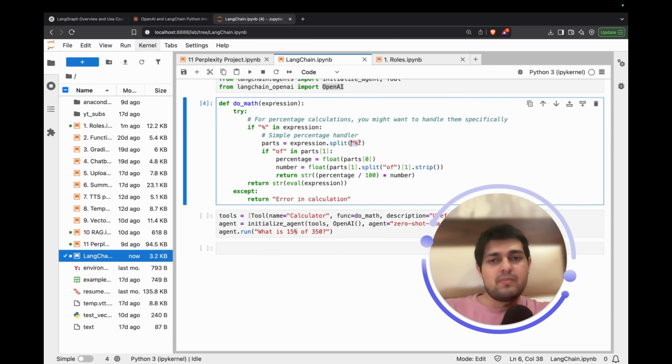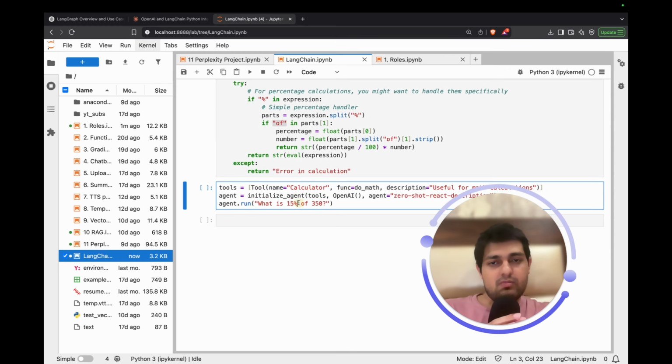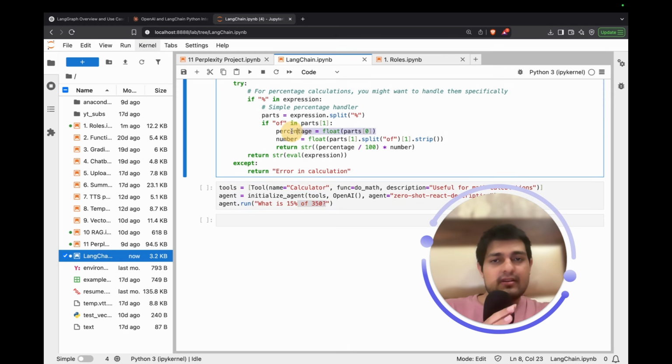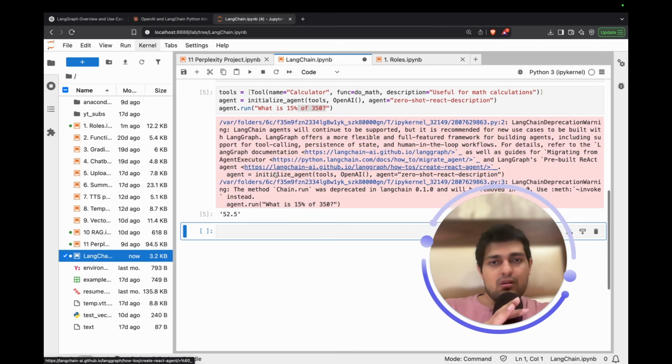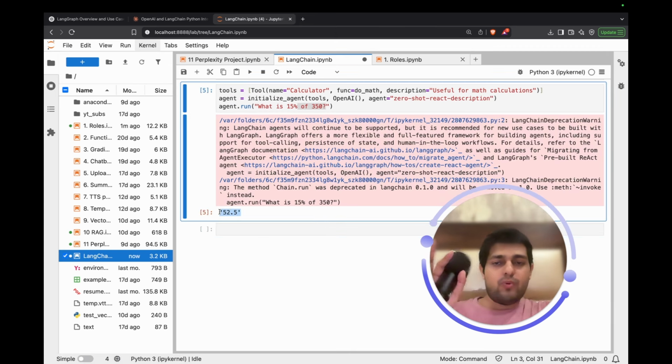percentage symbol, and if there is "off" on the right side of this percentage, then get the percentages, get the number, and simply return the functionality. Like "off" is just a multiplication of a fraction, right? So you can just multiply it with that number divided by 100 and return the expression, and you will get your result. So let's say when running this, so it has given us the answer 52.5.